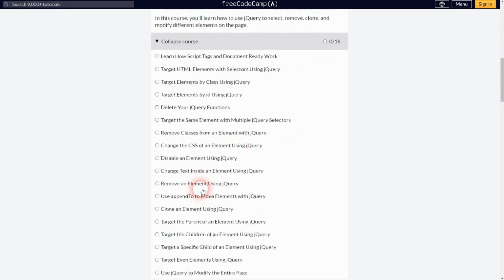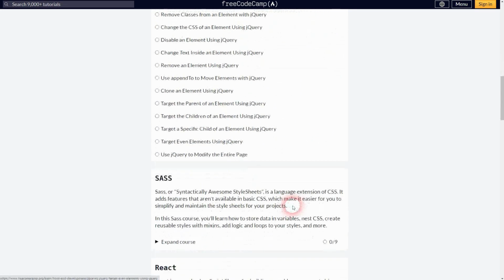Next up on freeCodeCamp is Sass. It's just 9 tasks. I should be able to upload that quickly.